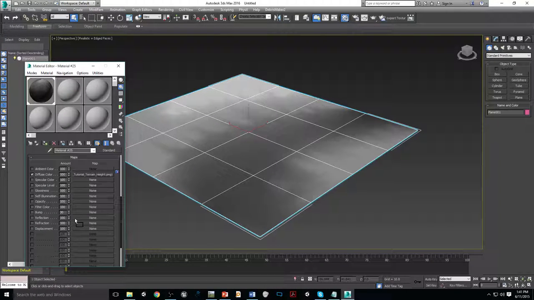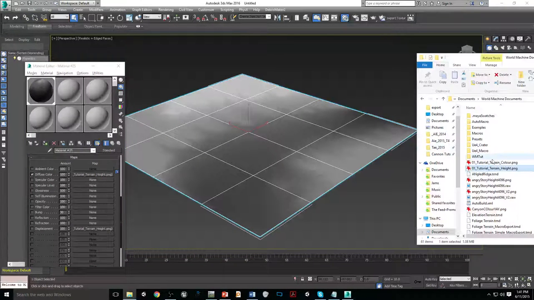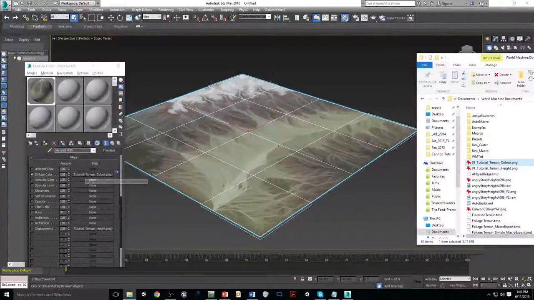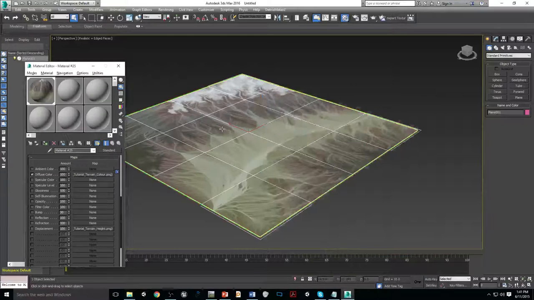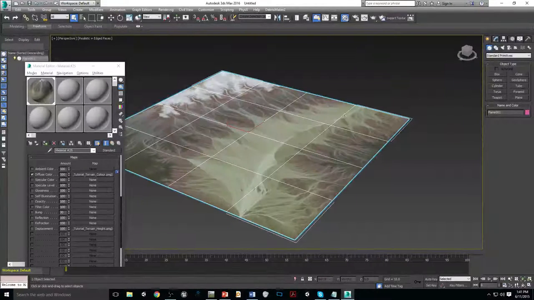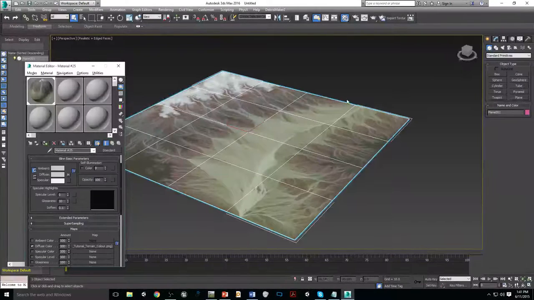I'm dragging that onto the displacement, and I'm going to disable it, and then I'm going to take my color map and plonk that on the diffuse channel. So now I've got my color on there. What I need to do is somehow displace this terrain. This thing here is a misnomer, that's doing it in the renderer. I actually want to displace the geometry in my scene.